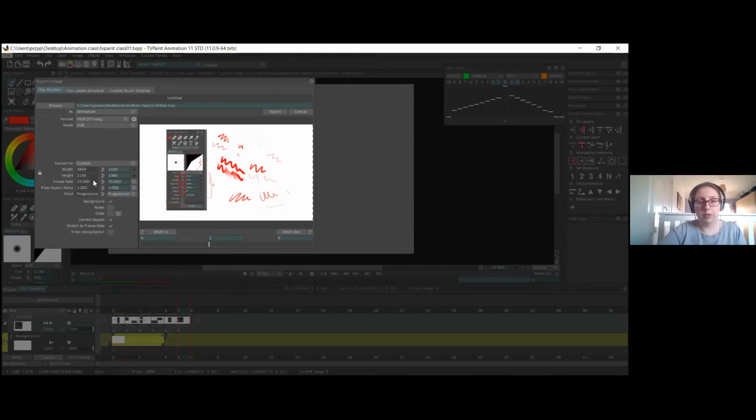Frame rate you want to keep the same, and the pixel aspect ratio and field is best to keep as one, or square as it's called, and field progressive, because I think that's the best exporting format, and it will keep the file as the proper shape. I recommend not changing frame rate, pixel aspect and field. If you go into pixel aspect ratio, you can change it, but these parameters are usually kept square.